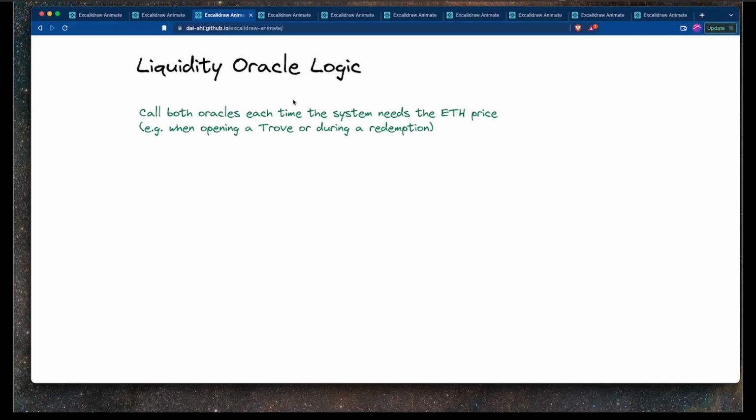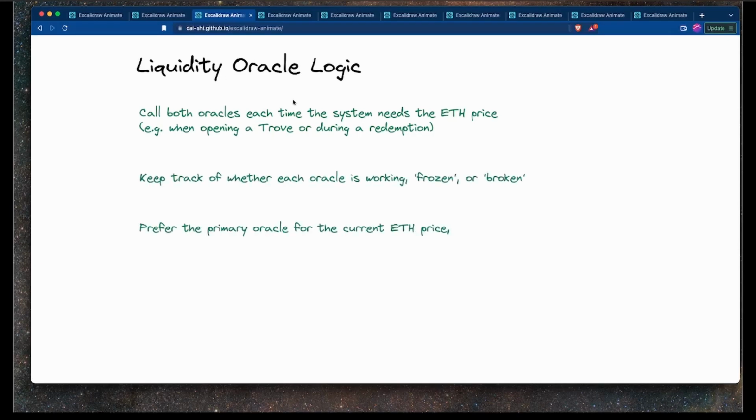And in this case, when you initiate this action, Liquity smart contracts will fetch the price from both oracles at this moment in time. The Liquity smart contract also keeps track of whether or not the oracle is working, frozen or broken, and we're going to define what these states are. And it's going to prefer the primary oracle for the current ETH price, and it will use the secondary oracle if the primary oracle fails or freezes. Again, we'll look at what it means to fail and freeze.